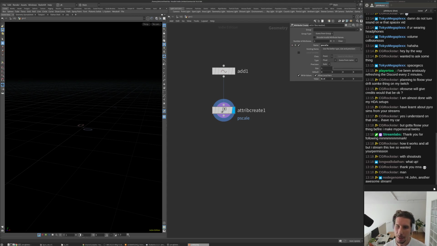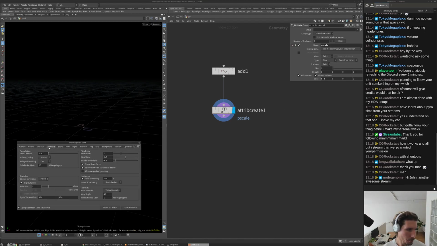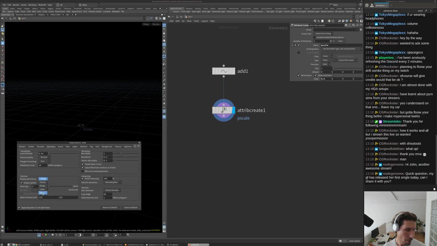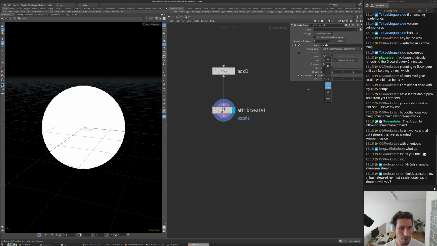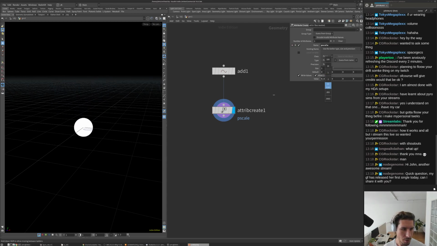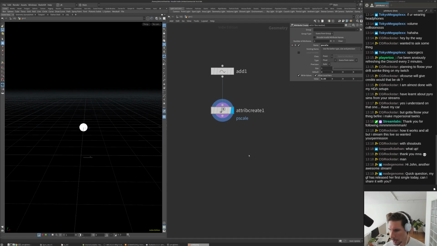So p-scale is going to be the radius of the particle. If you want to visualize it, you can press the D key over the viewport to bring up display options, and then disks, and then I'm visualizing the radius or the size of the p-scale. So this is going to be the size of one source.